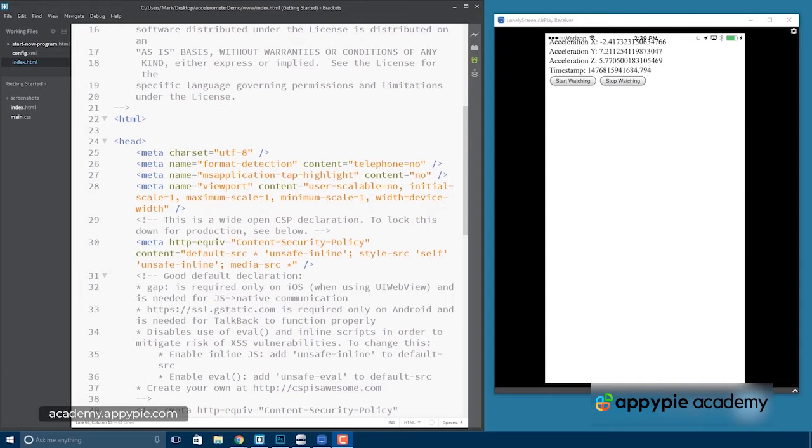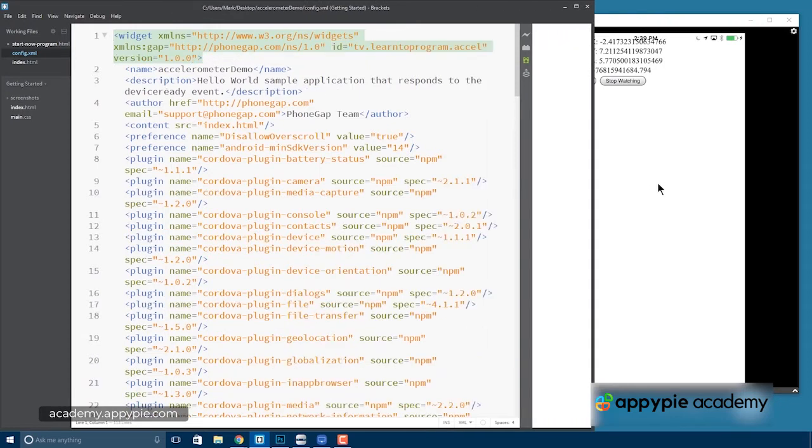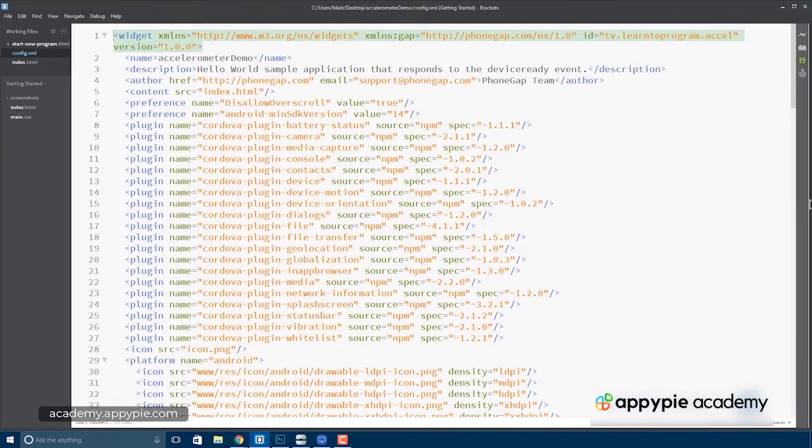Now, we can use these readings for just about anything, but this is another way to get input from the device. So first off, there is a plugin structure that works with PhoneGap. What that means is there's dozens of plugins that fill the gap between the hardware and PhoneGap and the JavaScript that you write. We're looking at the config XML file.